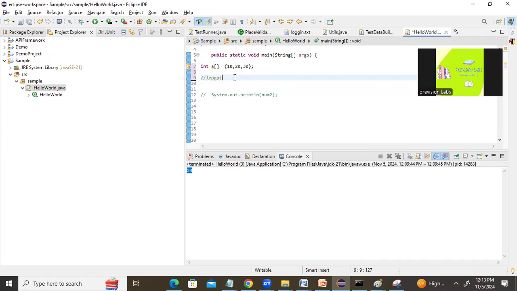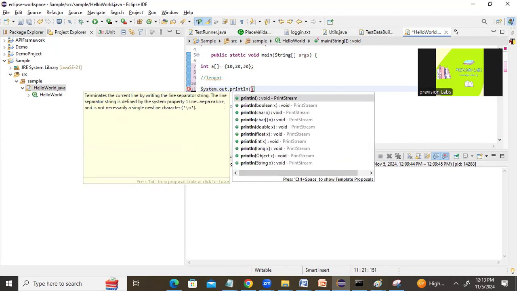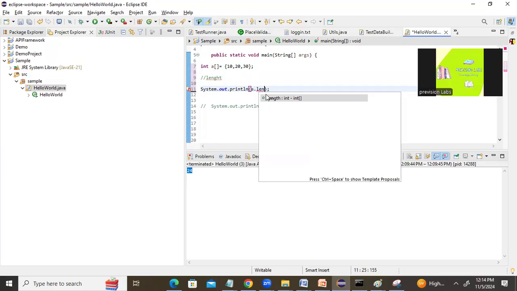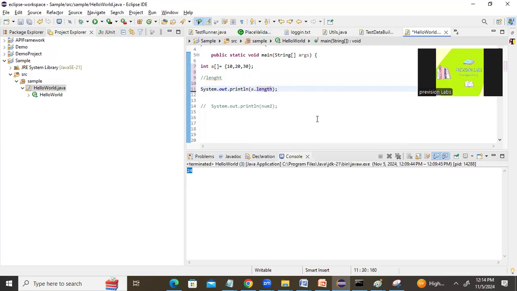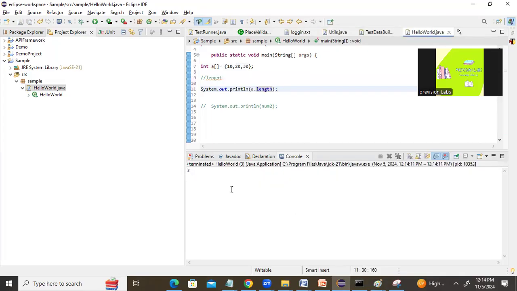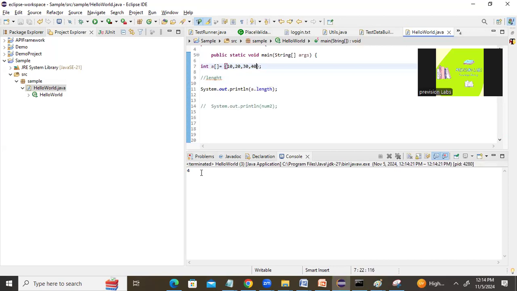Now, if I want to print how many elements are present in this array, I'll simply use system.out.println. The array name is A, and I just use length. Now run the program. How many elements are available? See, 3 elements. Now let me add one more and run the program. See, 4 elements are present in the array.